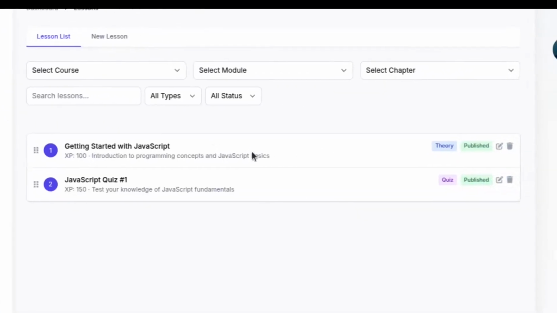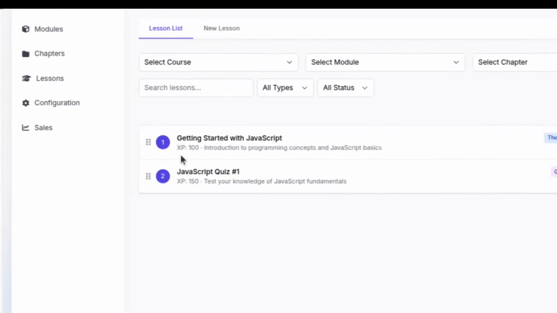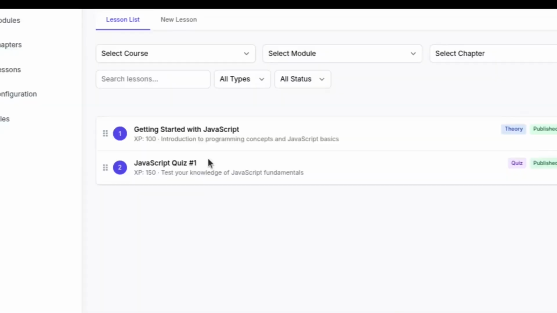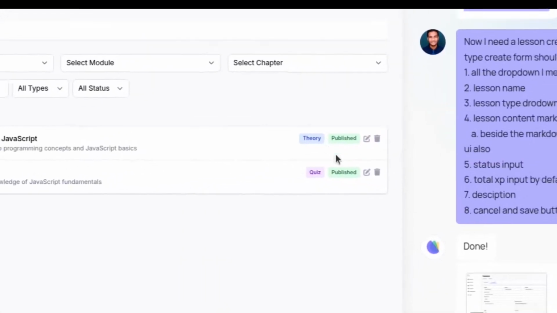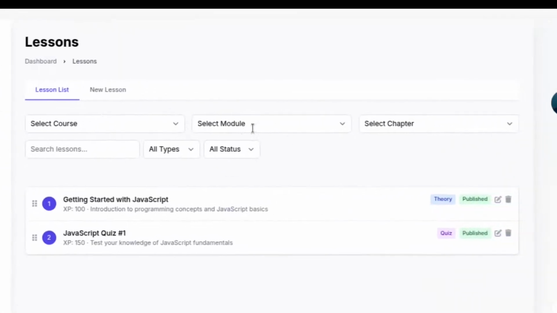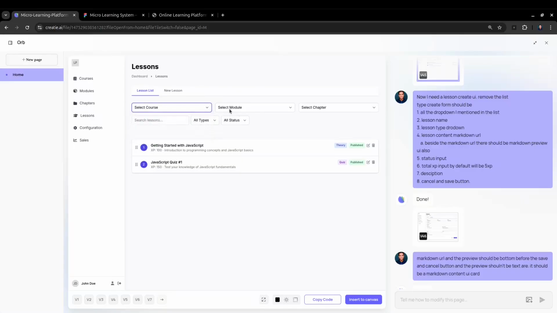So here you can see the modified version that it gives, like the drag and drop icon that indicates I can shuffle the order of those lessons, and it also organizes those badges. And in the list there are three dropdowns, one for course, then modules, then chapter, and then search lessons, all types. I can search and filter with type, also status. So all the necessary fields it gives in the lesson list, which was kind of as expected.